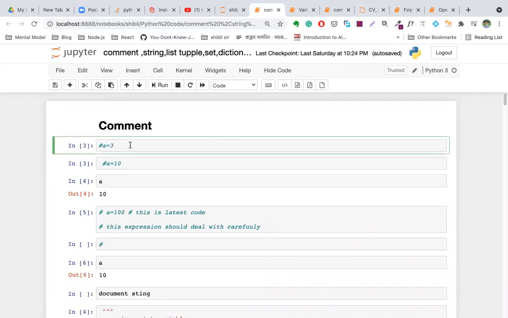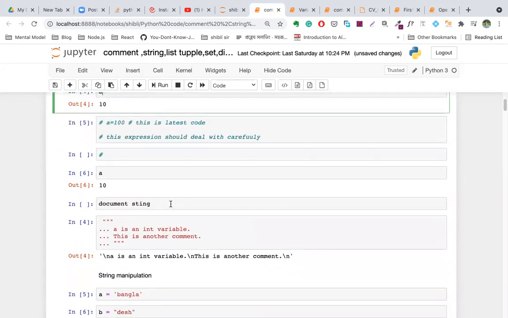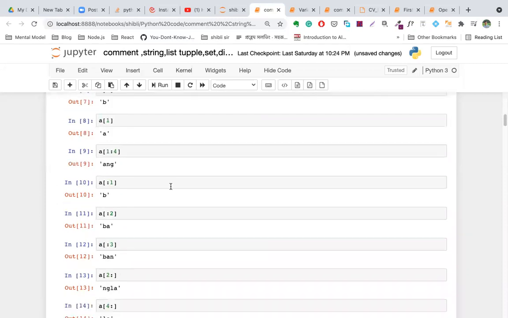Okay, comment means it never outputs. The code never outputs. The code never runs. Okay, comment is not a big thing in Python.